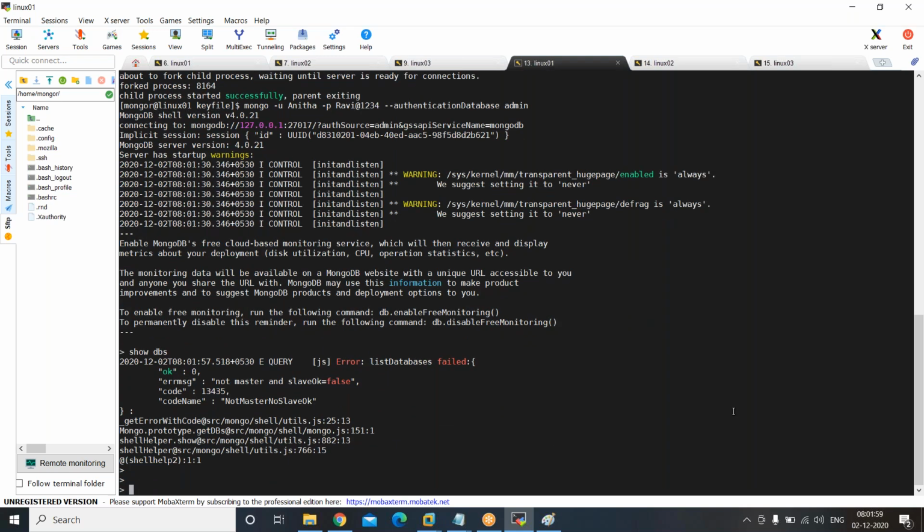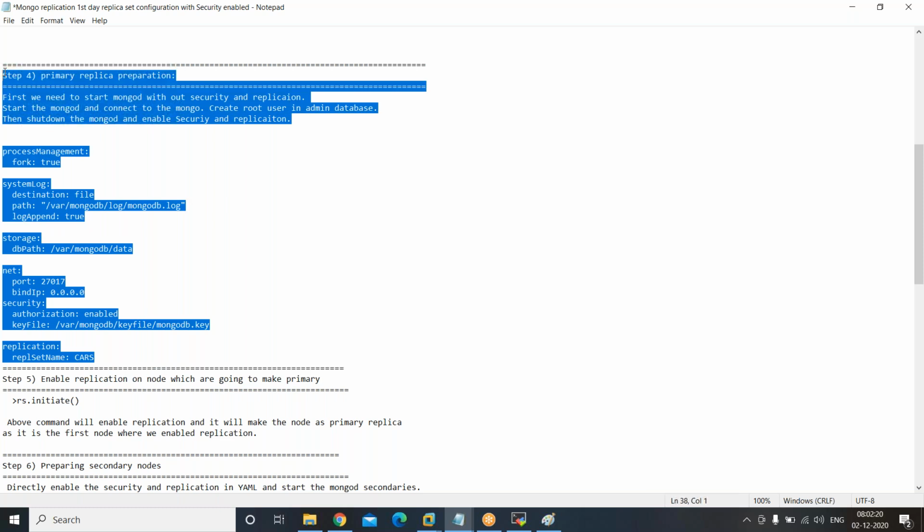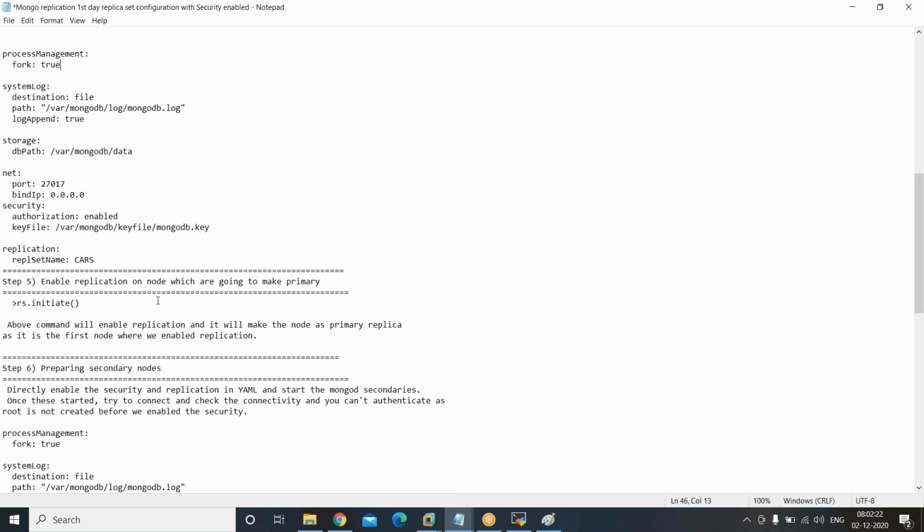But here you enabled replication, but not master, not slave. You cannot do anything. See, in the config we added this thing, replication equal to replica set. When you add this one, you must initialize the replication, then only you can read it. So this step is over, guys. Preparing the primary is over. Right now we are enabling the replication on the node which we are going to make a primary.